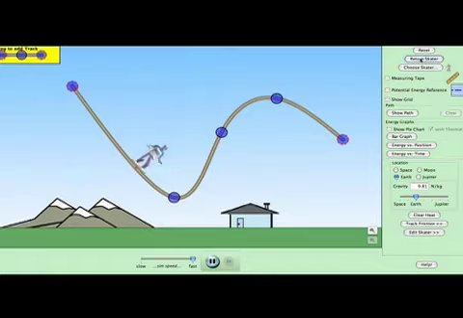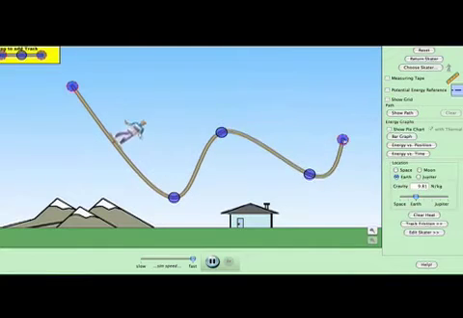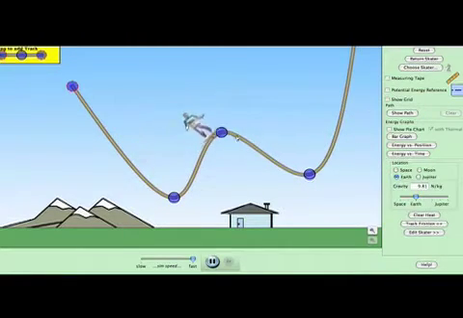Then when they press Return Skater, it goes back to the exact same place as they last put them. That way they can change one variable at a time and find out what matters. Another thing that the students really enjoy is they can change what the skater is.